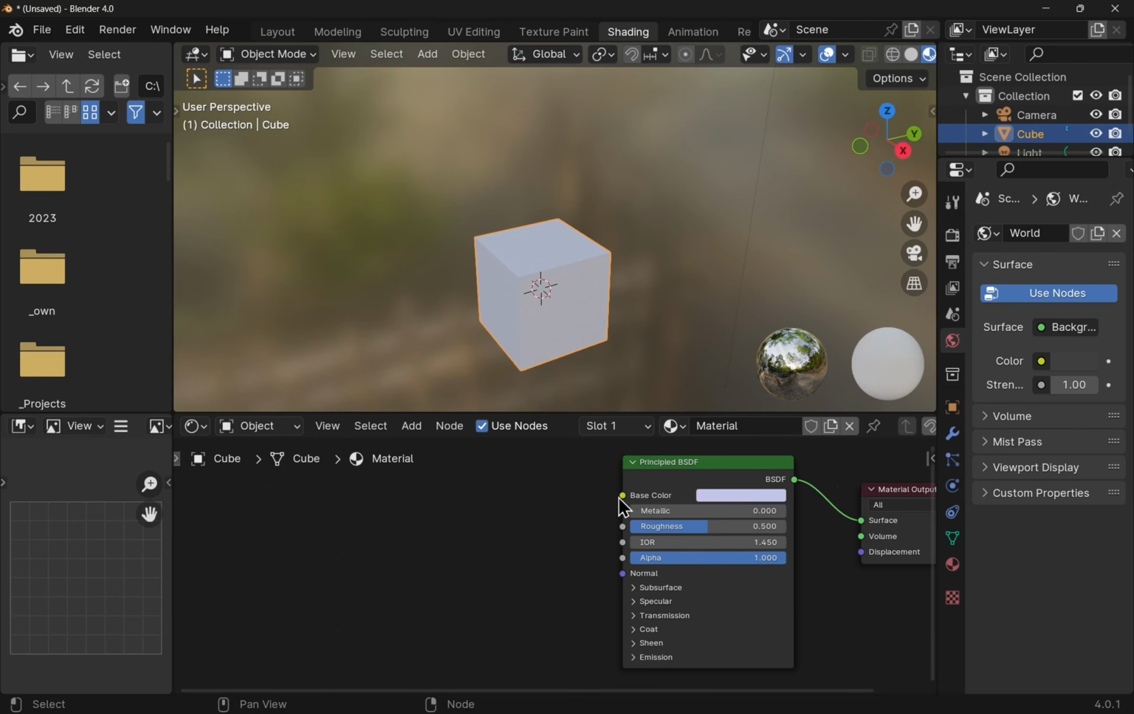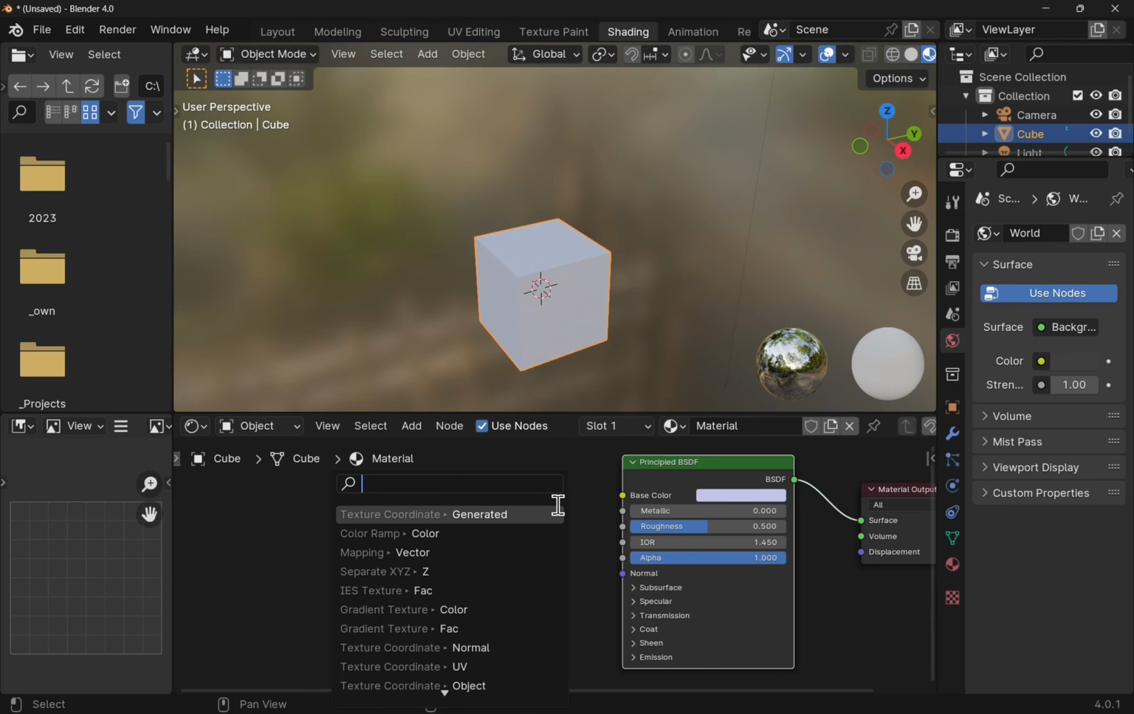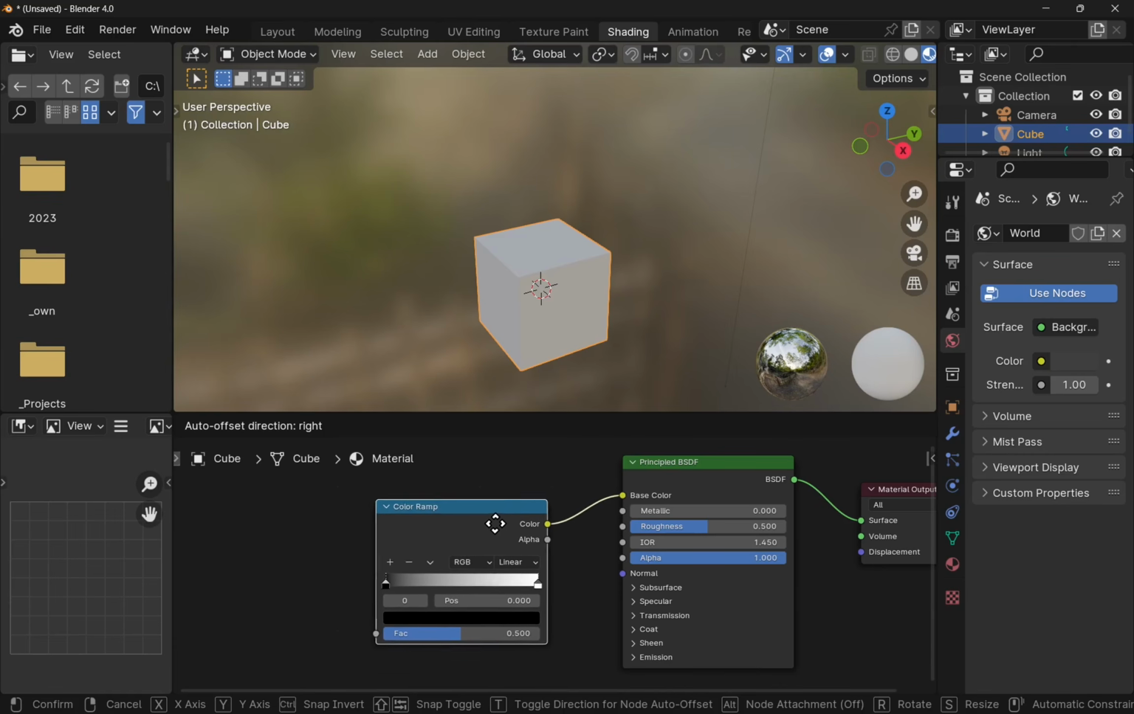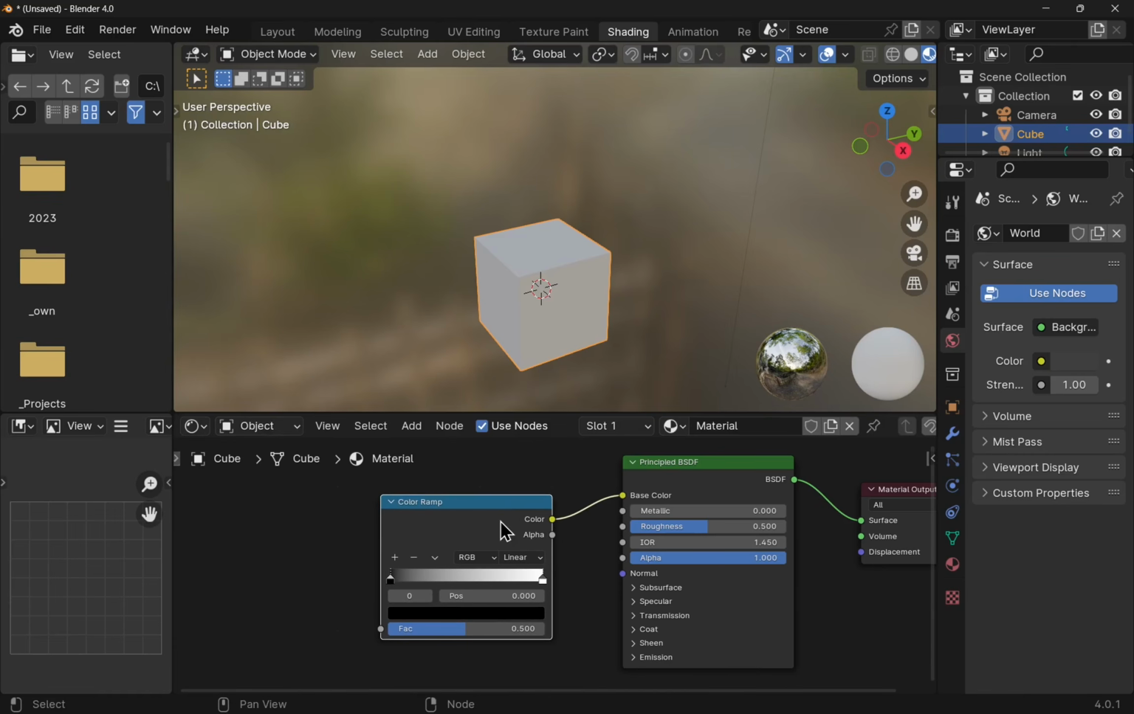And come into base color. I'm going to drag from this point. It places a plus on the screen. As we drop, we can add in a node in here, a color ramp. The color ramp maps a gradient to a set of values, a range of values. I'm going to click and drop that.